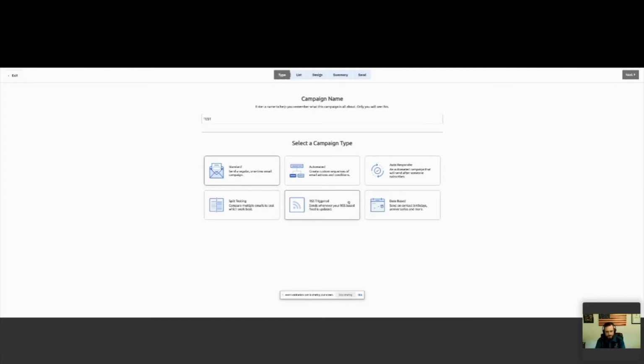RSS triggered, I don't use these, but if you have an RSS feed built, you can trigger emails to fire based off of that RSS feed. And then we have date-based campaigns. What I mean by date-based is, if you have your contact's birthday, you can send them a happy birthday, here's 10, 15, 20% off your next purchase. Or just simply saying, hey, thanks for being with the company for a year. Those are the kind of options that you have when you're thinking about your campaign types.